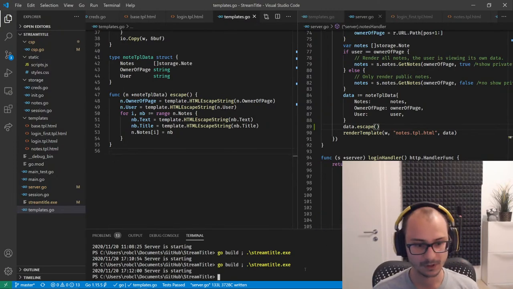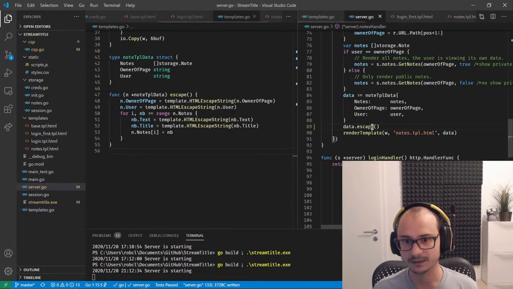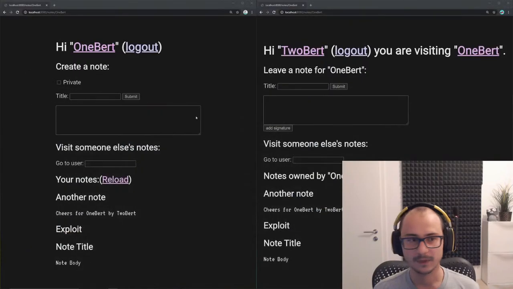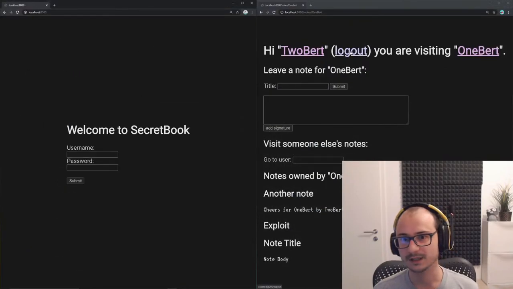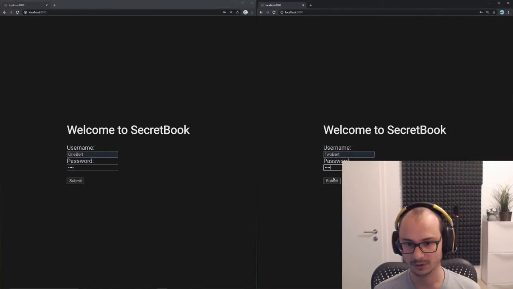So I'm going to rebuild and relaunch the server with this added escape mechanism. I'm just going to make sure that I save the page. OK. Now I'm going to reset the state. And again, one Bert, logging in, two Bert, logging in again.